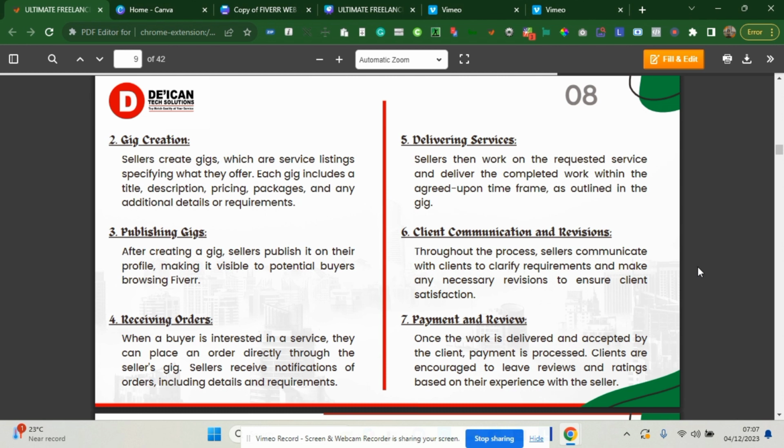On Fiverr, it's called revisions, but in the outer world, it's called corrections or adjustments that need to be done on the project. Once you have finished the project, if the client is not that satisfied, you can undergo some necessary adjustments and put in place, where necessary, things that he or she wants to be there. So let's move on to number 7, which is payment and review.